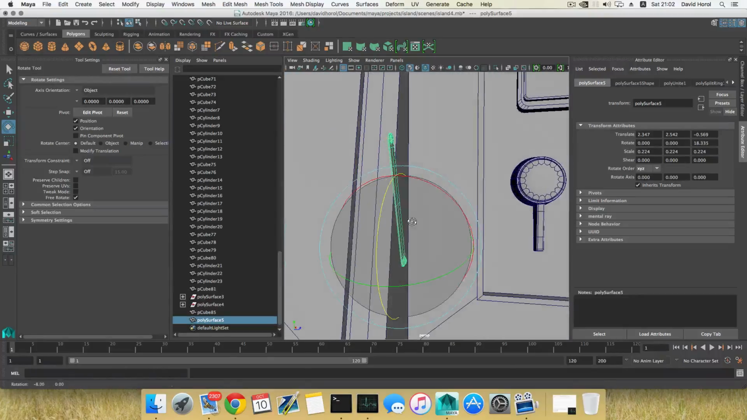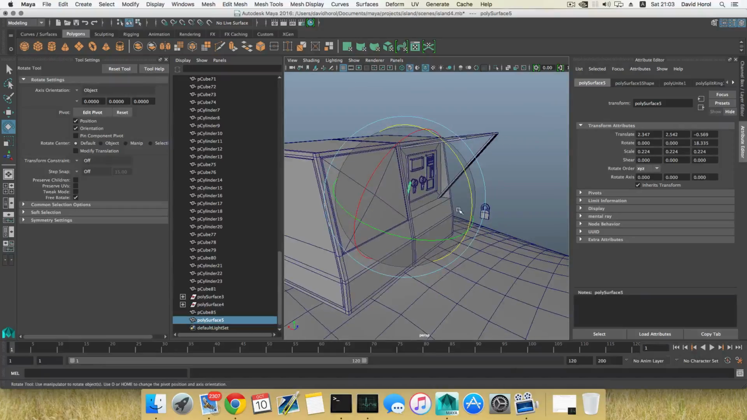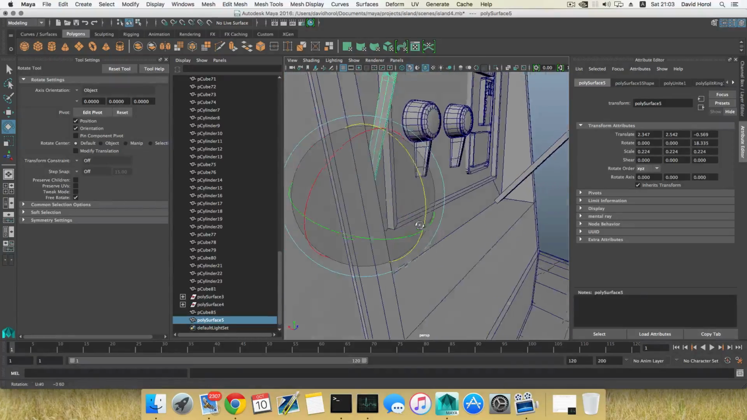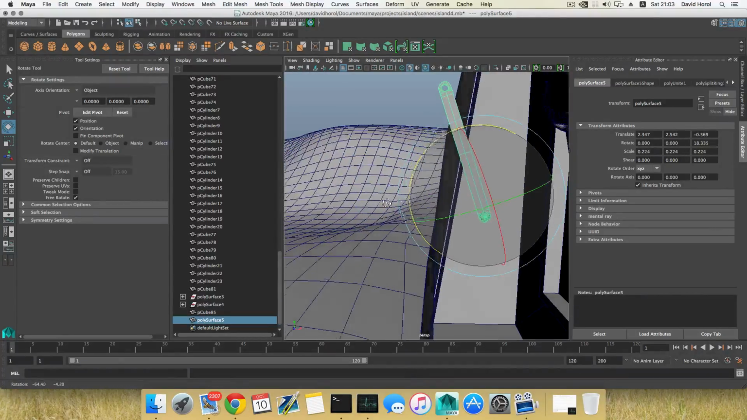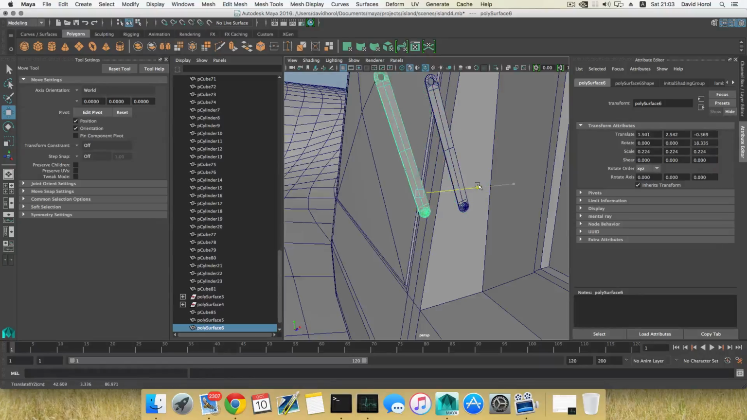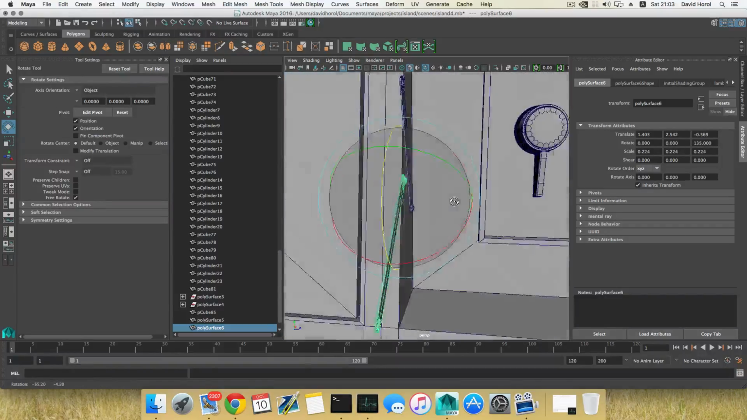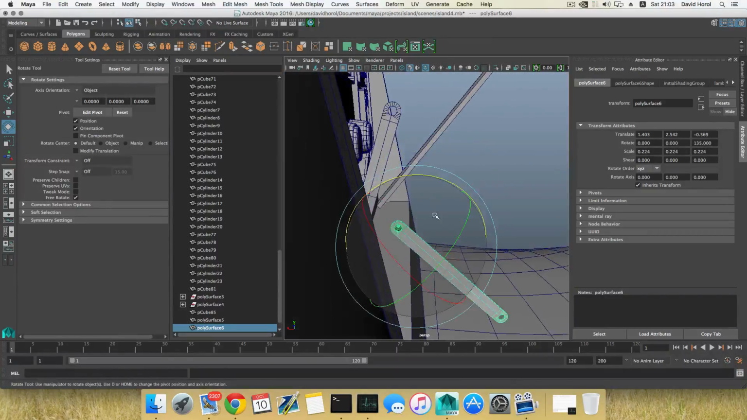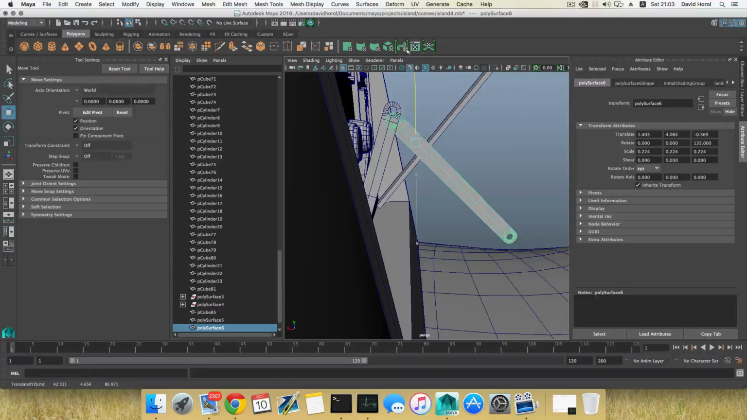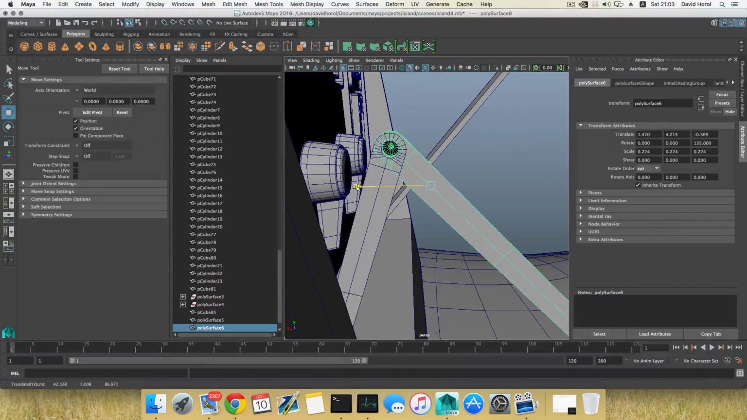Okay. With that done, okay, I know what I'm gonna do. I'm gonna Control D, duplicate this, move this here, and then J key to rotate this. Okay, like so. And I'm gonna bring this in a position like so, so they are here connected.